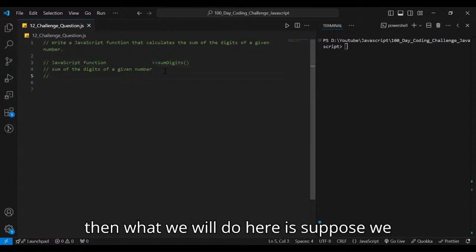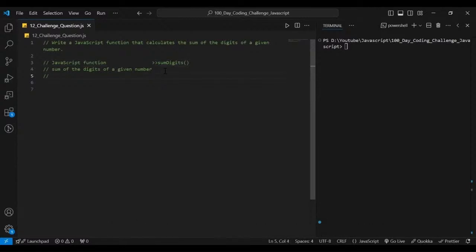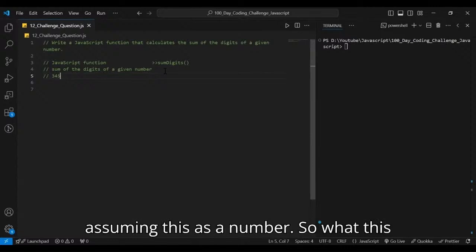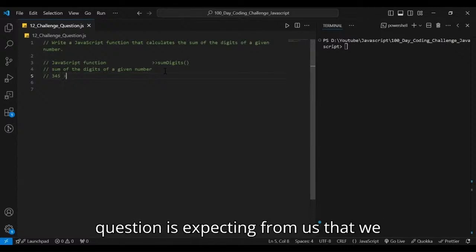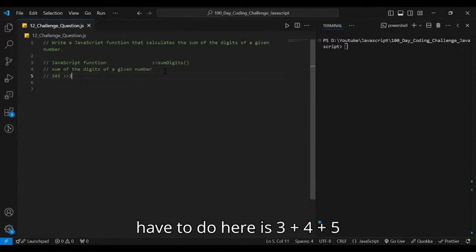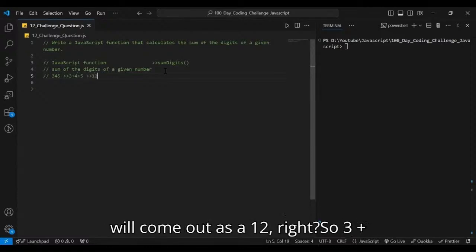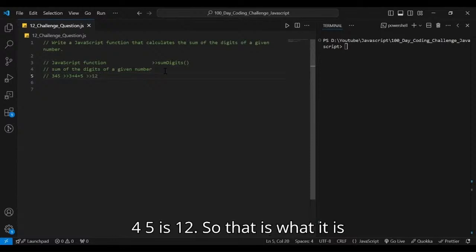Suppose we take an example, 345 is the number. I'm assuming this as a number. What this question is expecting from us is that we have to do 3 plus 4 plus 5. And the addition of these 3 digits will come out as 12, right? So 3 plus 4 plus 5 is 12.